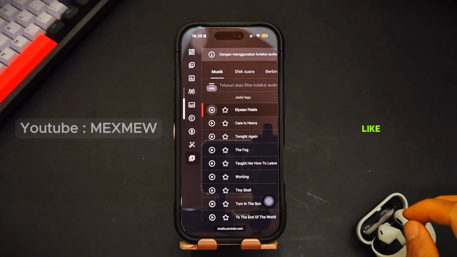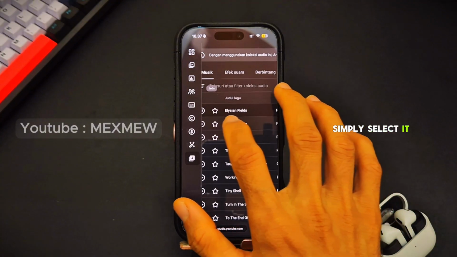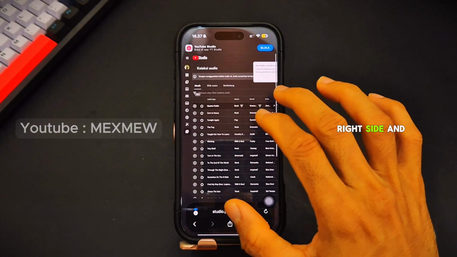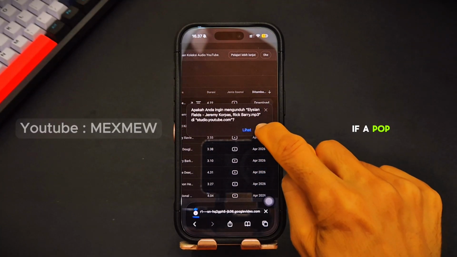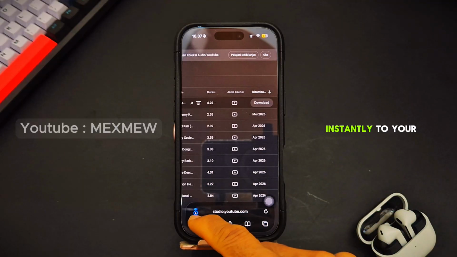If you find a track you like, simply select it, scroll to the right side, and tap on Download. Confirm the download if a pop-up appears, and it will save instantly to your device.